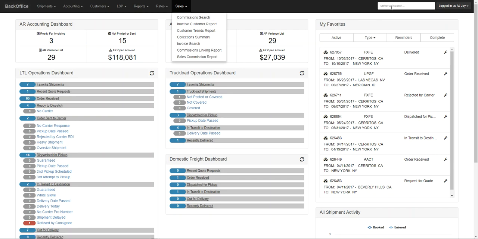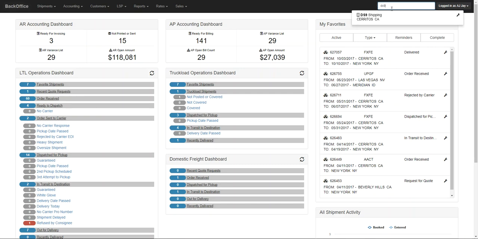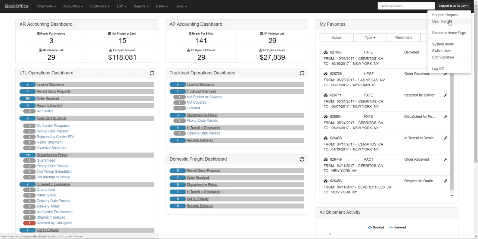All the way to the right we have the universal search. The universal search will allow you to search for anything in the system. You can type in customer names here, shipment ID numbers, anything you can imagine, and the system will search for it. Finally, to the very right, we have the Logged In As menu. This will give you access to support requests, user manuals, and the ability to modify your signature.